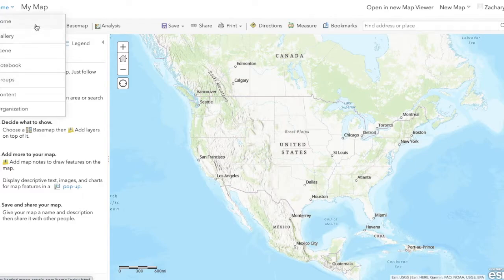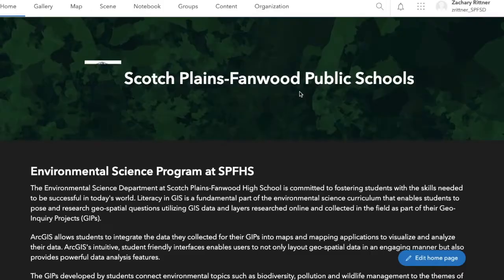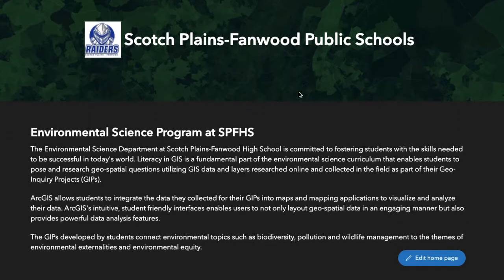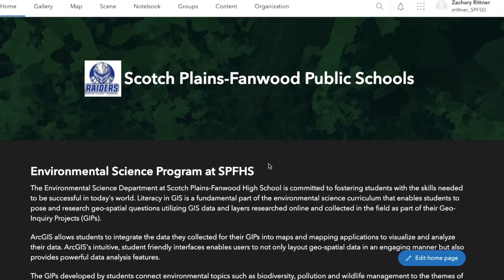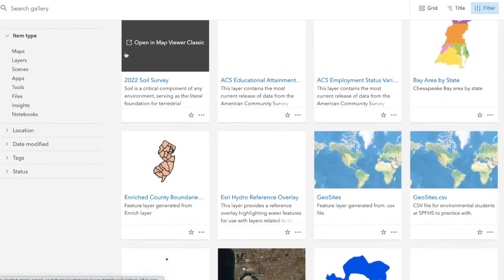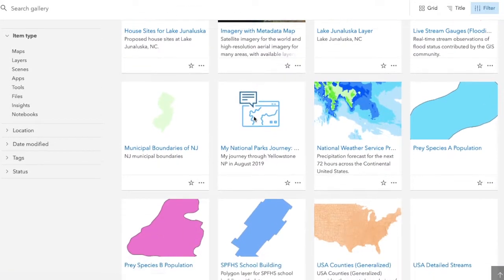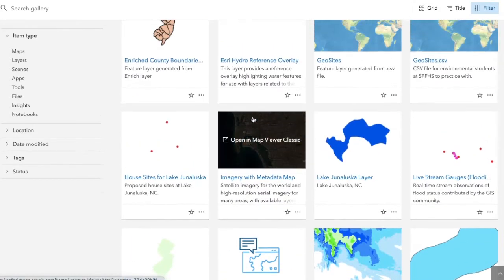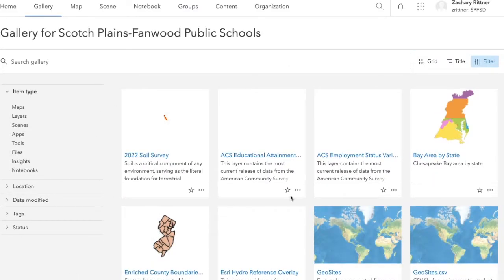For our purposes, the best thing right now is to start with Home. This is our organizational home page, if you will, explaining what we're able to do. This is your Scotch Plains Fanwood Public Schools page. That should come up when you select Home from that menu. Gallery is our school gallery of different resources and layers that I've made available to you. This is a great way for me to push different layers that you might need. I will show you how to access these and add them to your maps. That'll be super helpful in a little bit.